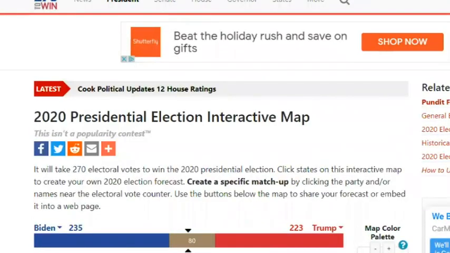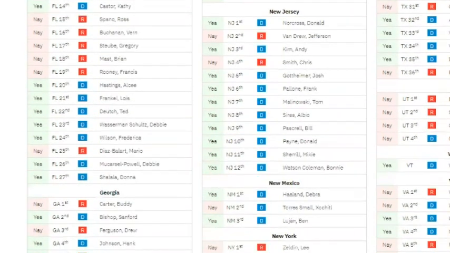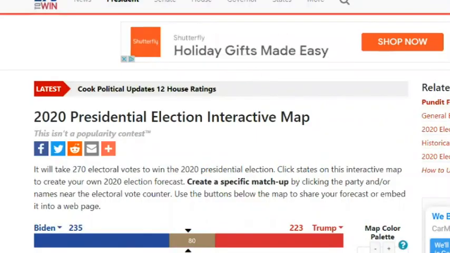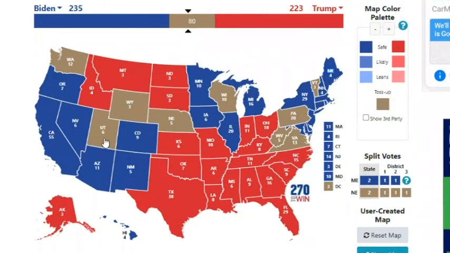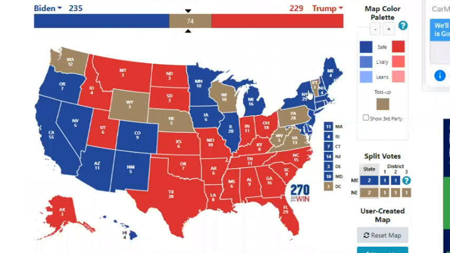Alrighty. So we'll move down to Utah, which is 3 Republican, 1 Democrat. So Utah will be Republican. Vermont is only 1 Democrat, so it'll be Democrat.